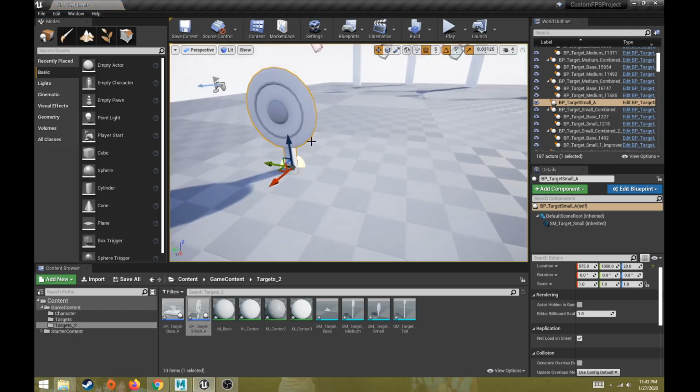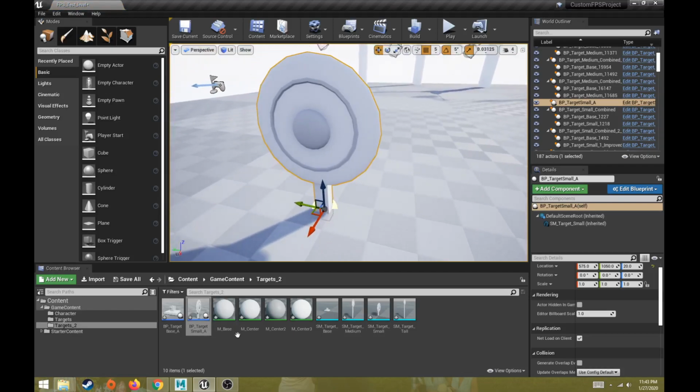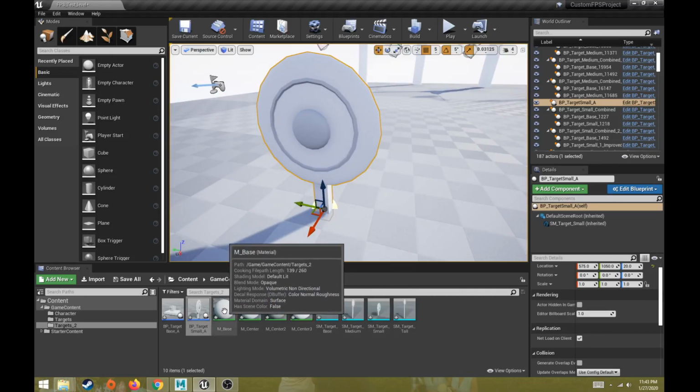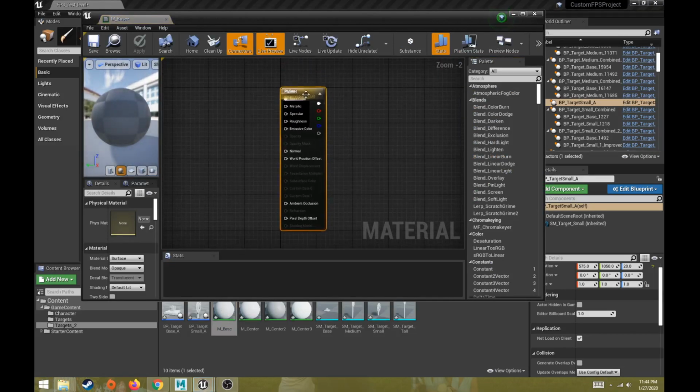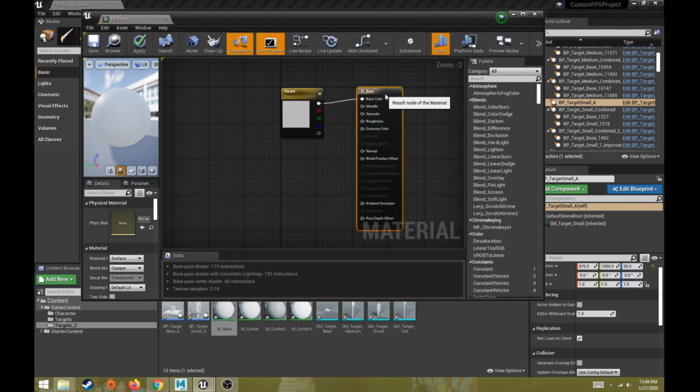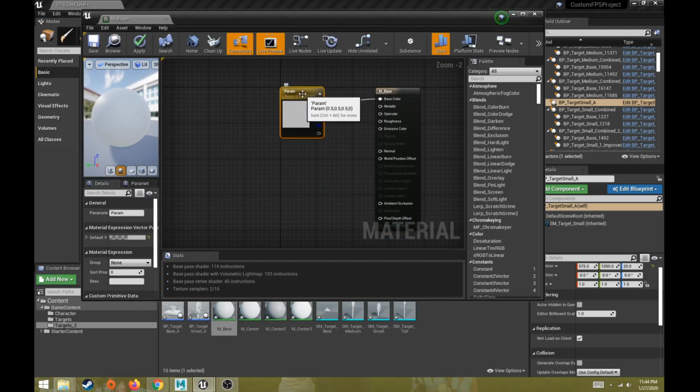So the last thing I want to mention, let me move this in and I'll show you the material. Zoom in over here so you can hopefully see the object. Each object has a material. I have a material base. If I double click that material base, this is what the material will look like coming out of Maya and importing into Unreal.